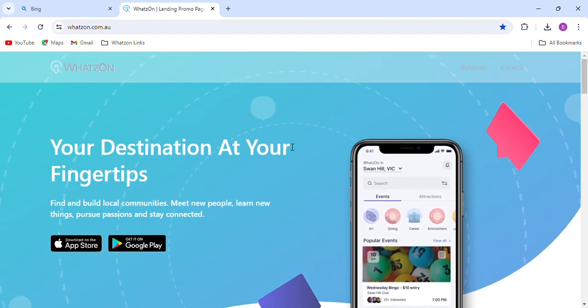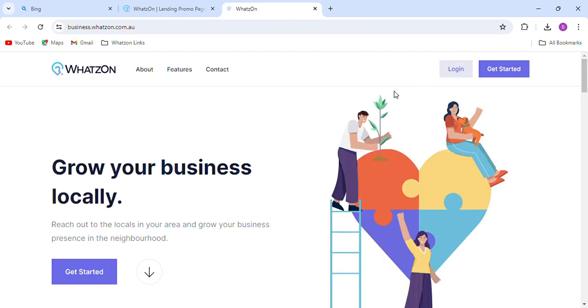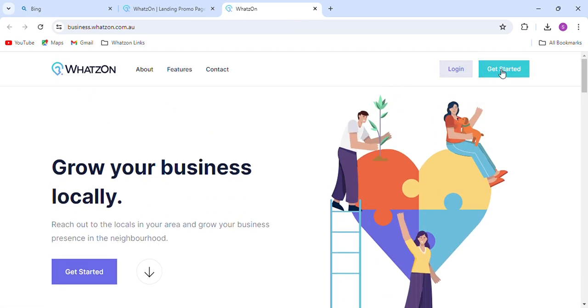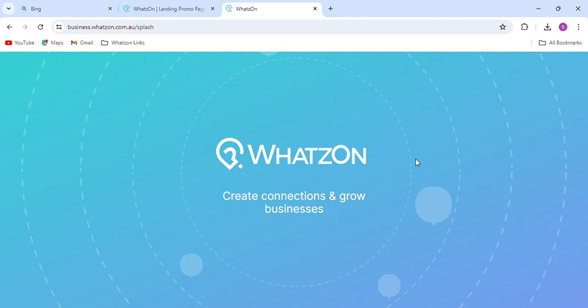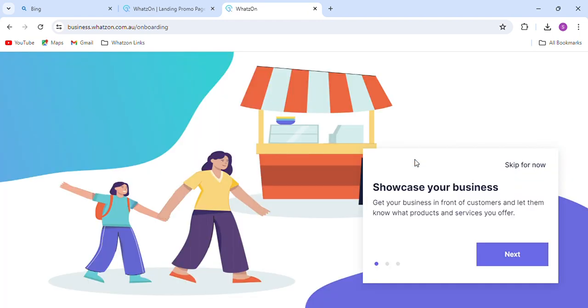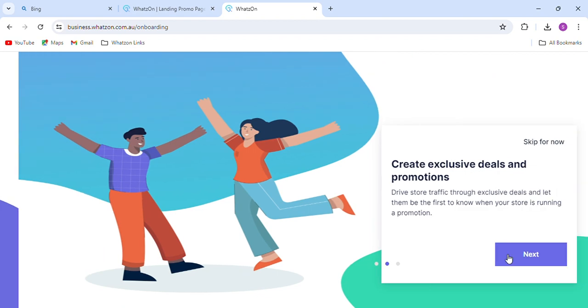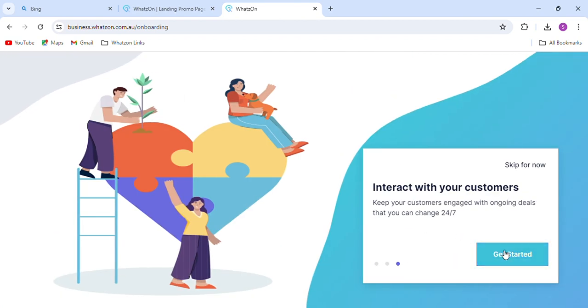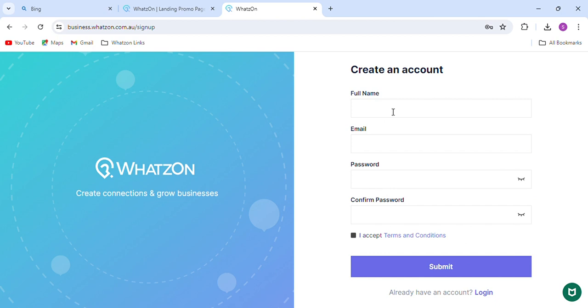Here we are at the landing page. Select business. We're going to get started. And the introduction screens will give you a quick rundown how to showcase your business, create exclusive deals, interact with customers, and we set it up here.